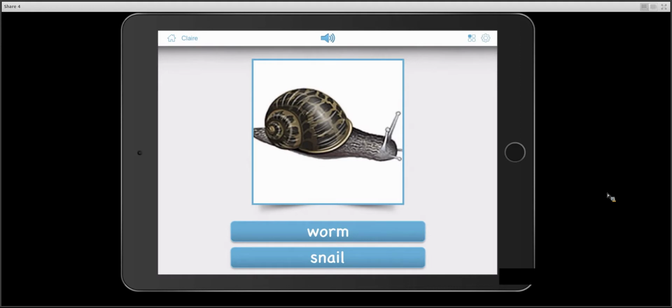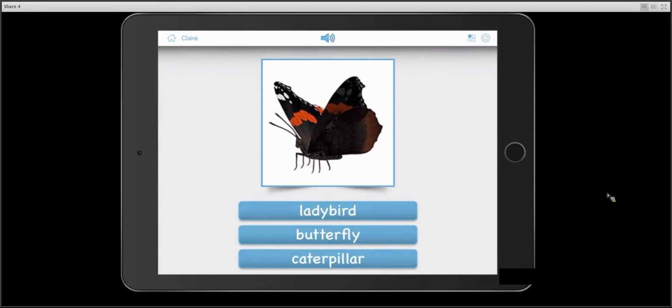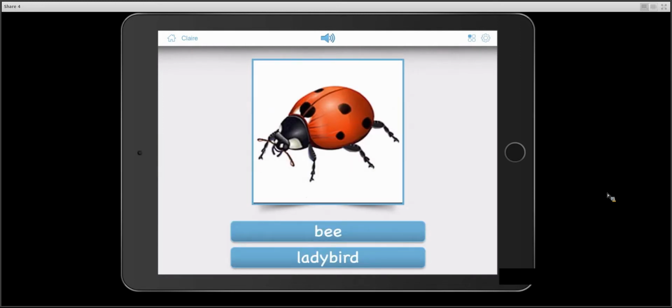Snail. Caterpillar. Butterfly. And you see again the challenge is increasing as I get answers correct. Bee. Now it's really trying to throw me. It's giving me a word that sounds the same but has a different meaning. Bee. Ladybird.